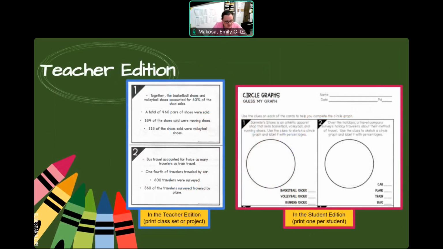The teacher edition will contain answer keys to all activities. It will also have the cards that will need to be printed or projected on the Promethean for activities like scavenger hunts, while the student resource packet will have the recording document for their work and answers.